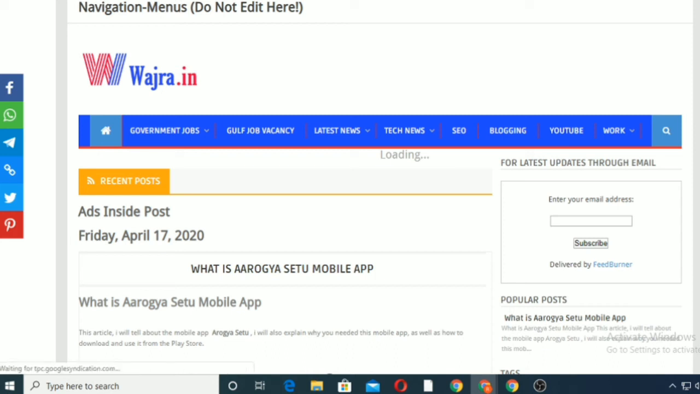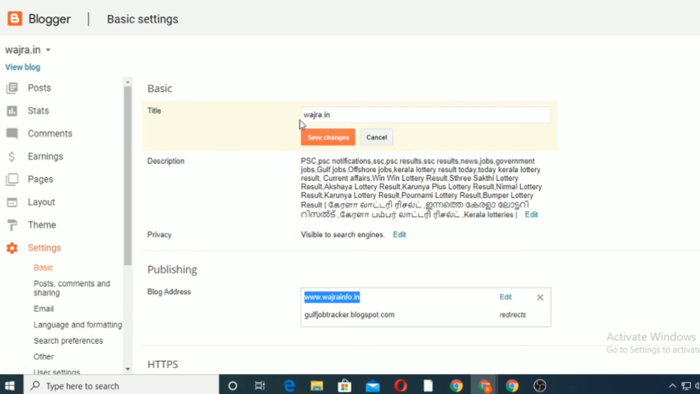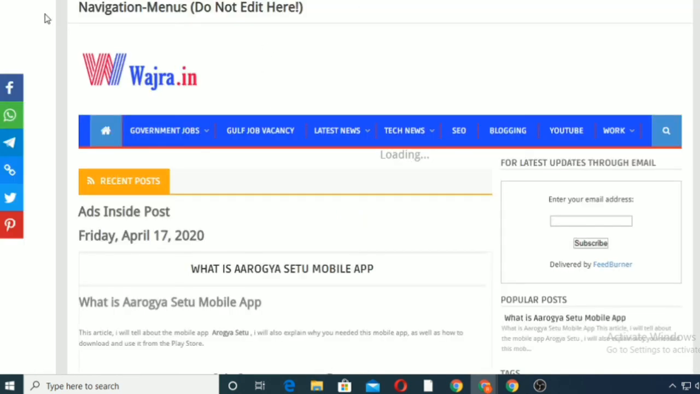After changing your domain name, you need to change your title name, all your post and category links to the new domain name, and you also need to change it in search preferences, meta tags and .txt files. You need to change everything to your new domain name. I'm changing my title name. Now you can see the title name has changed. Also you need to change the category links in the HTML tags.